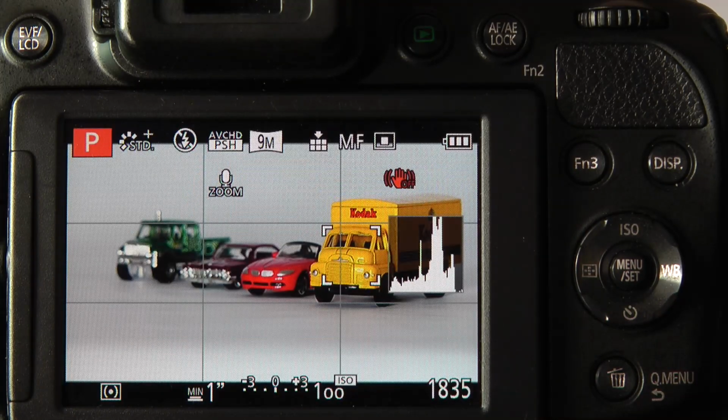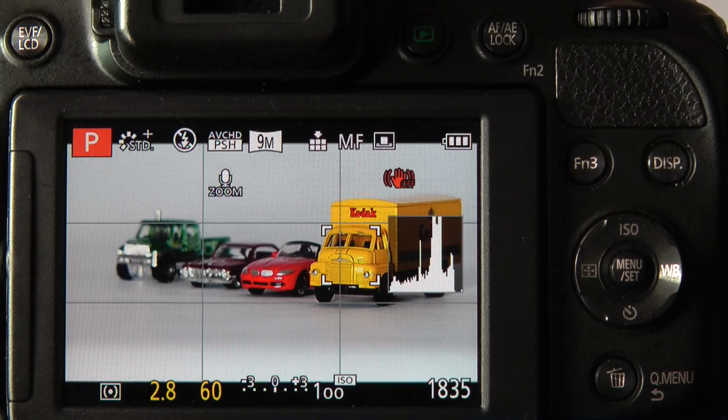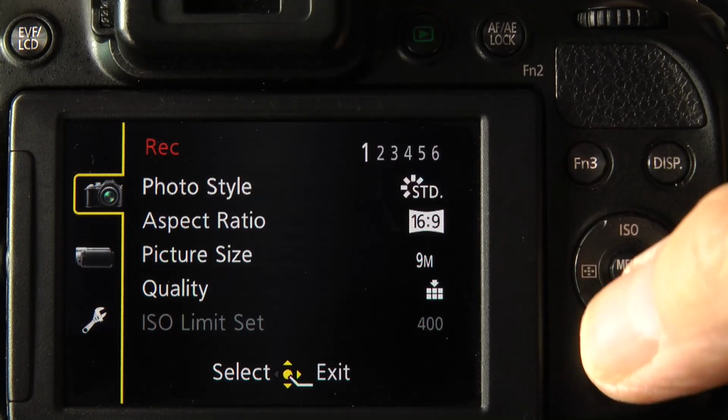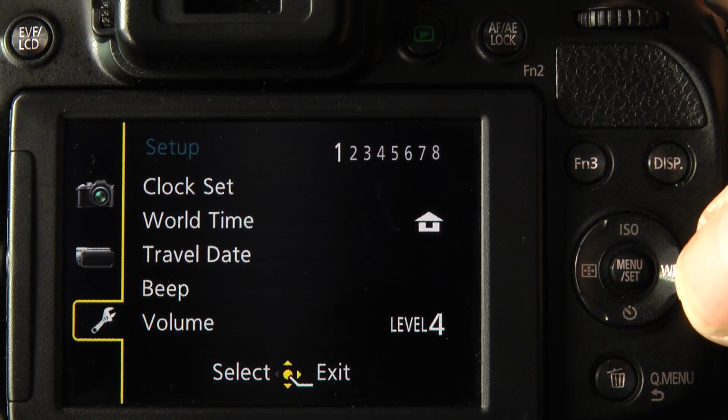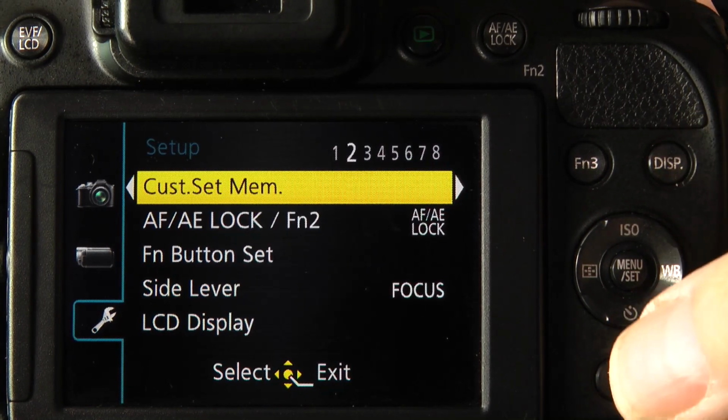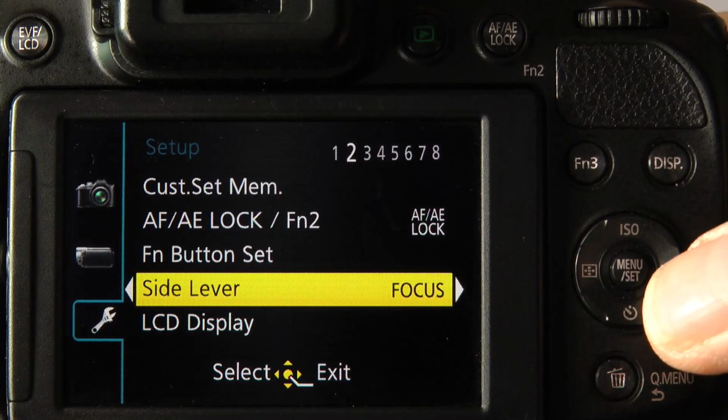If you're going to do a lot of photography which involves a lot of manual focus, there is a facility in the menu to change the side lever from a zoom operation to a manual focus operation, and that gets around all this problem of depressing menu buttons to enable you to get into manual focus. To enable that facility, you need to go into the menu, and it's in the tools option. So we're going to menu, cursor across and down to tools, and then we can cursor through until we see side lever. I've got it set for focus.